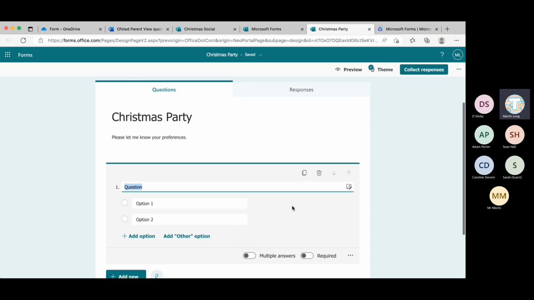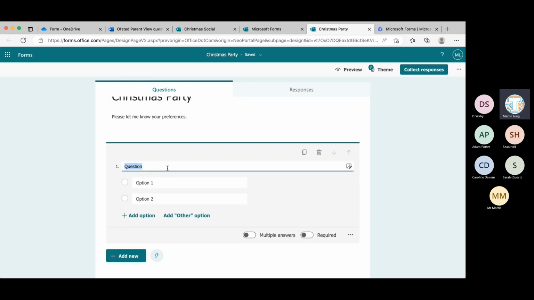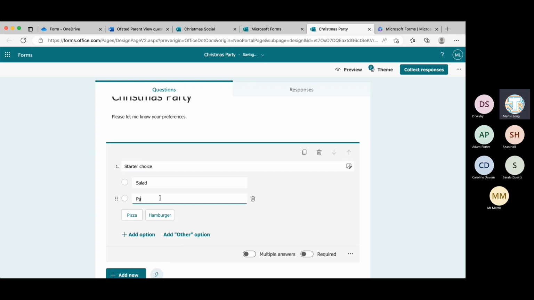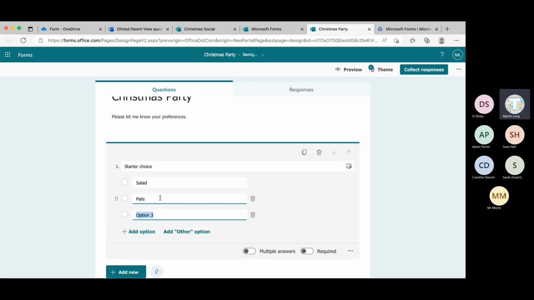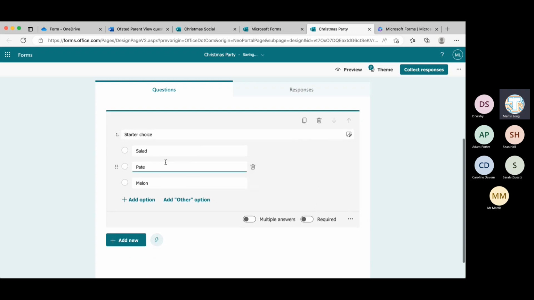And then in here, it's going to give me what I want to say is my first question. So let's say starter choice, and it's going to be something for ordering your meals. And so I can go back to the restaurant to confirm what people would like. So we might have for starter, let's go really adventurous. Let's have salad, and then we'll have pate, and then we'll have the melon. There we go. Look, we're stuck in the 1970s. So we've got three choices there.